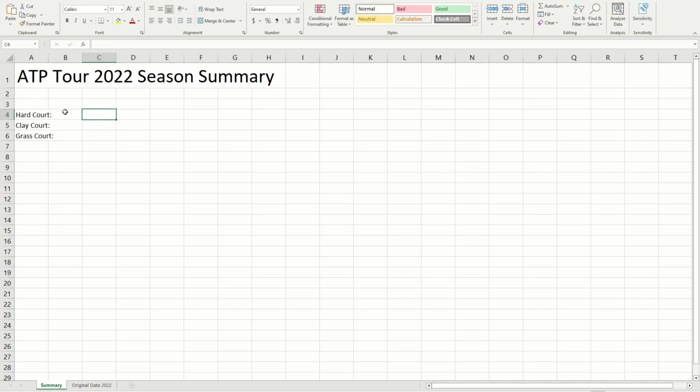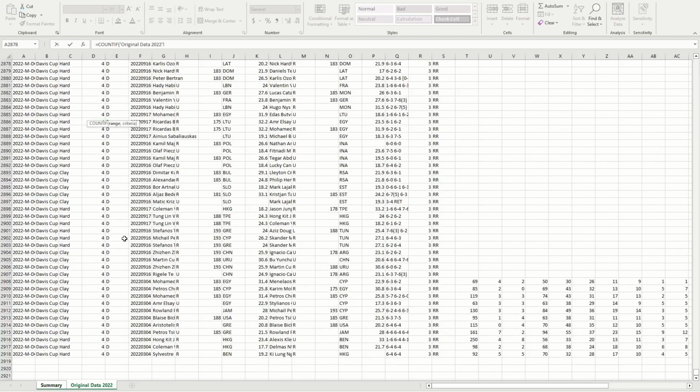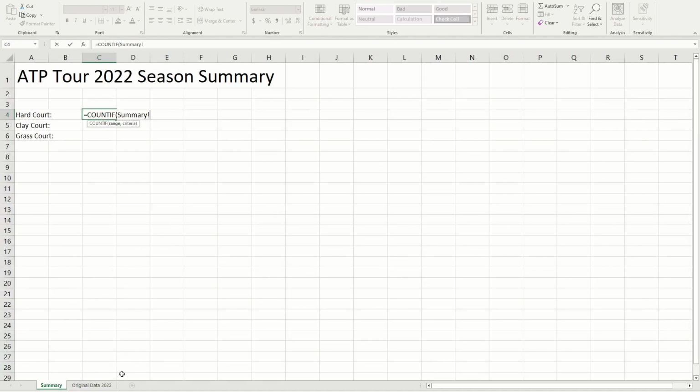To get the count of each kind of surface, I'm going to use the COUNTIF function that's built into Excel. The COUNTIF function basically counts all the rows based on a certain condition. When you use a function, you have to get your data reference.